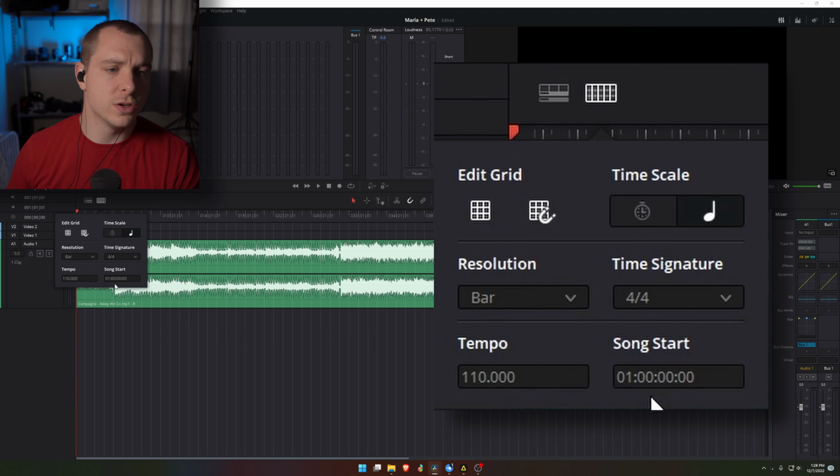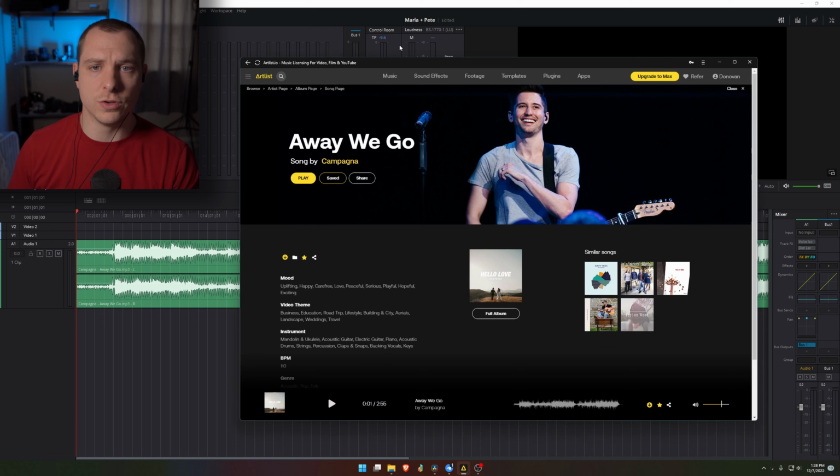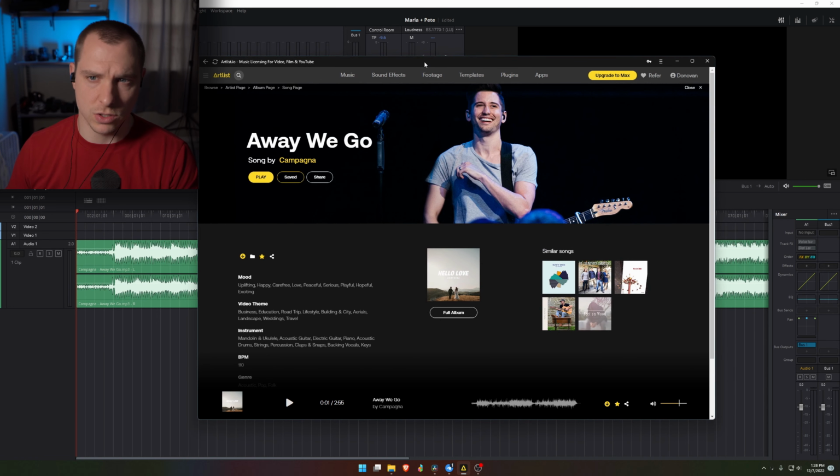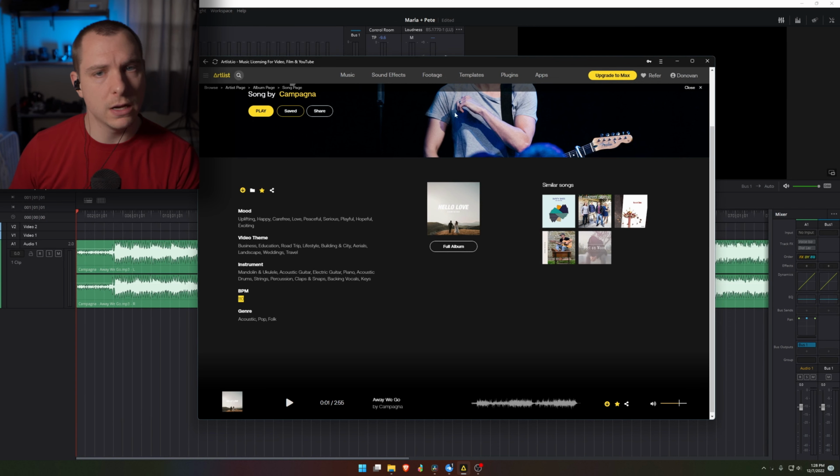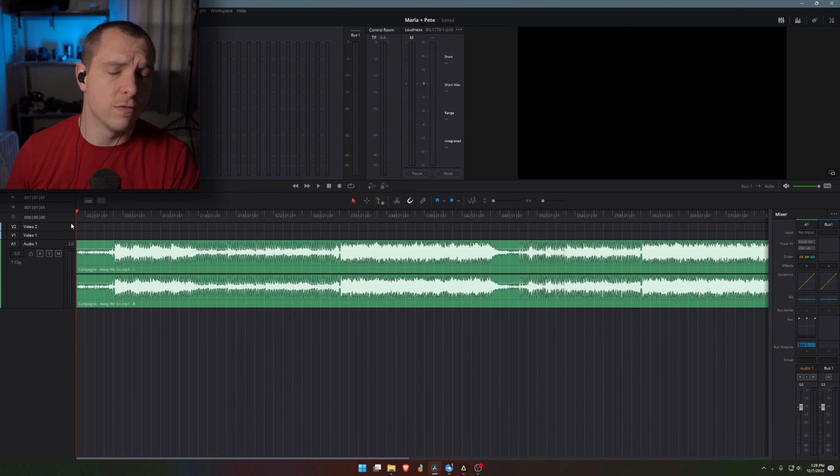If you need to get the settings for your specific song, all you have to do is go to where you downloaded it. In this case, for me, it was Artlist, and you can get the beats per minute, which is typically what you need. Most songs are in 4/4 timing.